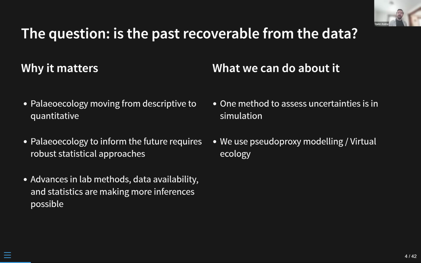And we're also constantly advancing laboratory and statistical methods. There are so many more statistical methods available now. There are many proxies available now that weren't formerly available. So we've got to be able to understand how our data can actually reconstruct the past, given the uncertainties that they face. One way we can quantify uncertainties is in simulation.